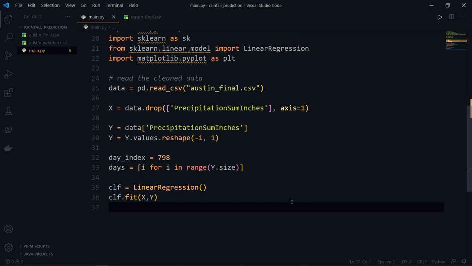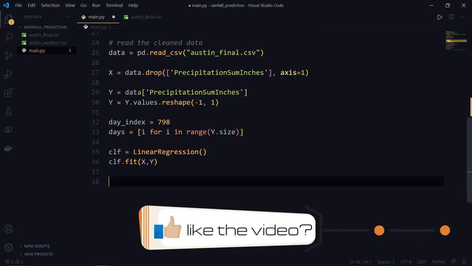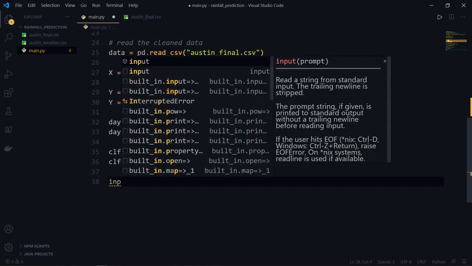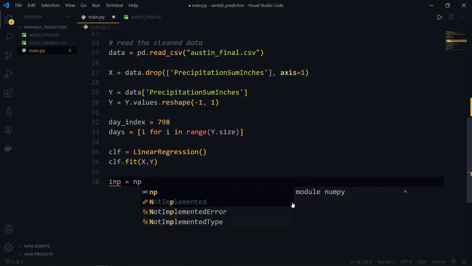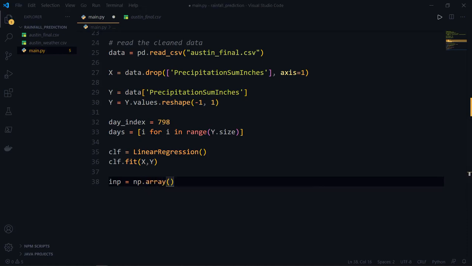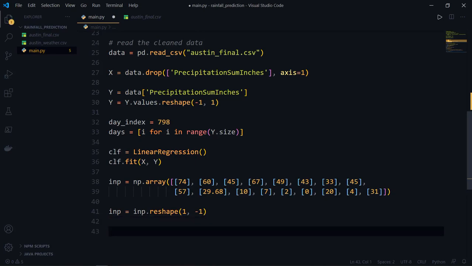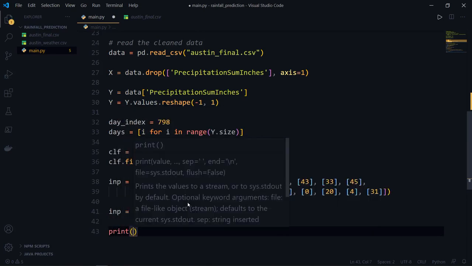Okay, and I want to give a sample input to test our model. So this is a 2D vector that contains values for each column in the data set. So let's have a variable called imp, short for input. And this will be equal to the numpy.array. And what I'm going to insert here is a sample input, a random sample input. And let's override that by reshaping the input. And let's print the output. So print.